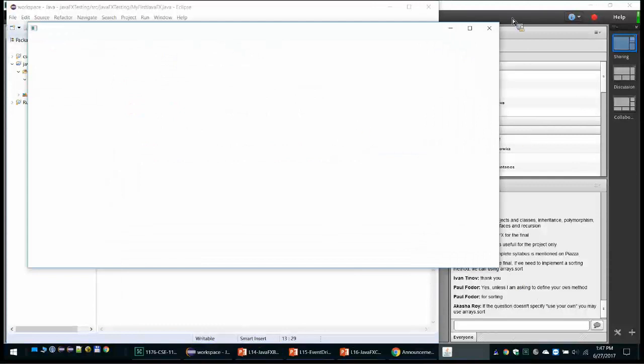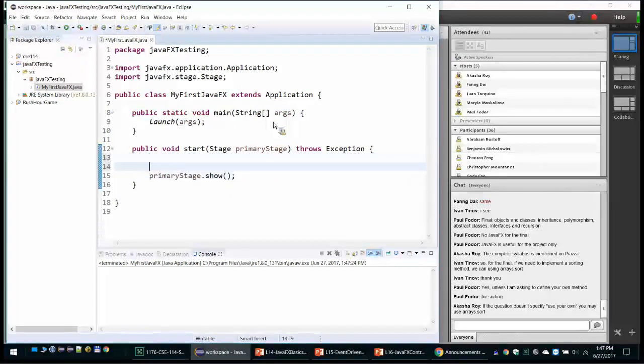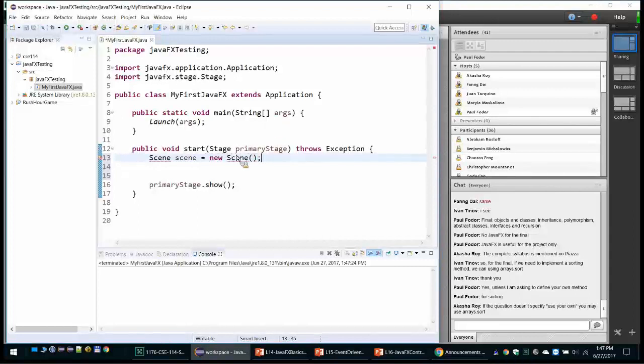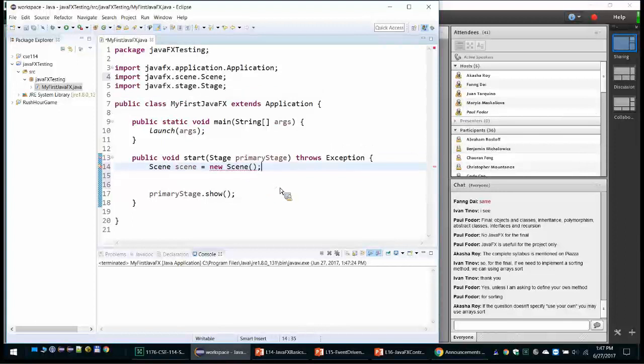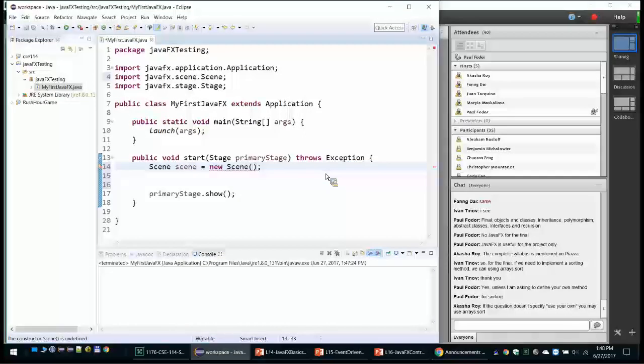We now have our first graphical user interface. We can start populating it. We can set the scene in this primary stage. Let's create a scene, which is an instance of Scene. Again, this is from the JavaFX scene package. This is a new scene for the current primary stage. We can specify that here, or we'll see how to specify a scene using coordinates, like 100 by 100 pixels. We are going to show all of this in a couple of seconds. Let's start with our first examples.